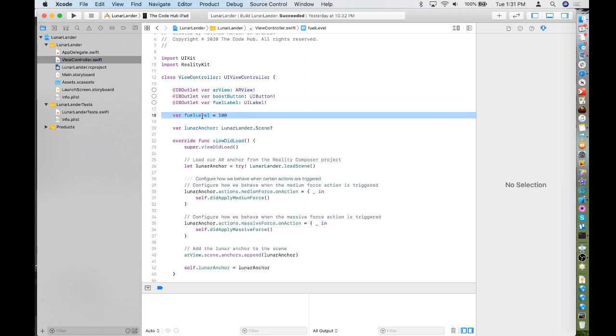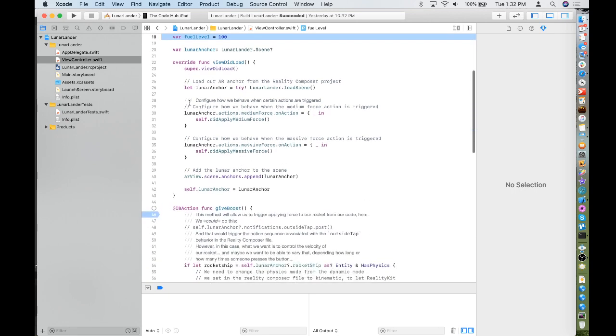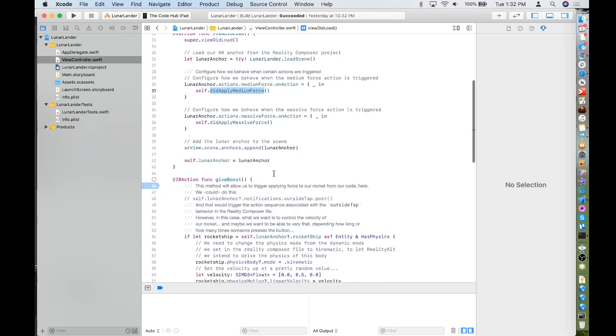We've got a variable property here that's a fuel level, and it starts out at 100. We've got a lunar anchor. And then we've got some code here that loads the scene. It sets an action. Here's our medium force action, so we can call a function like we did before in App at Home called didApplyMediumForce. This one still has the massive force action, so we can call another function called didApplyMassiveForce. We add our anchor to the scene, and then we keep a little reference to the anchor.